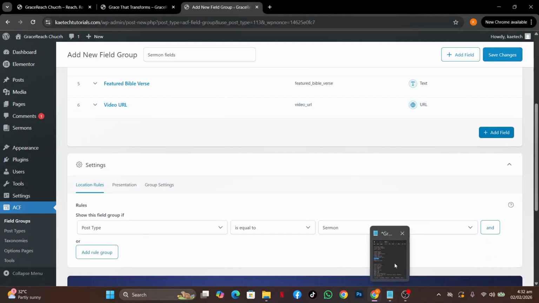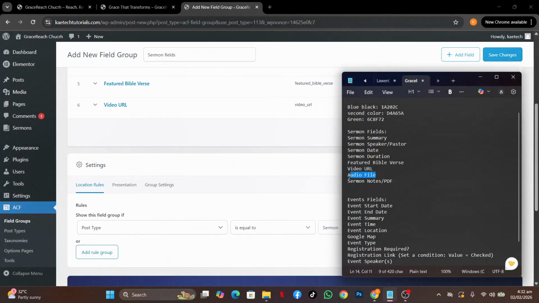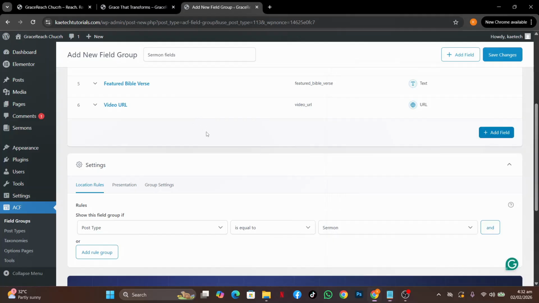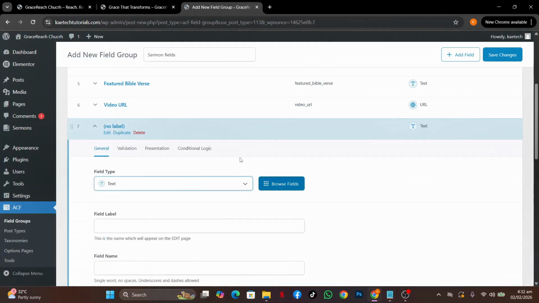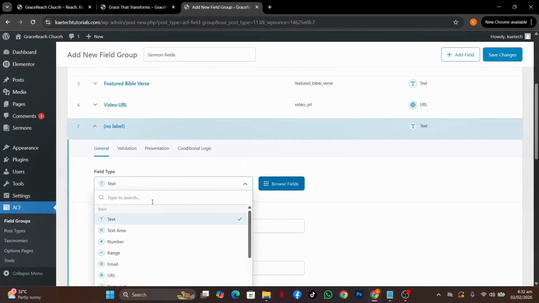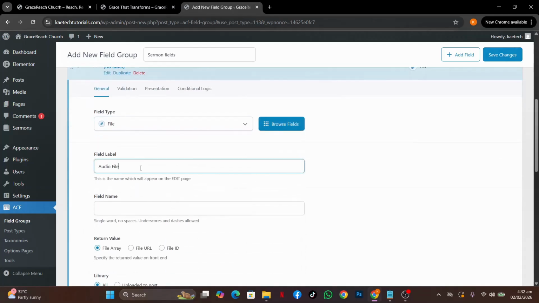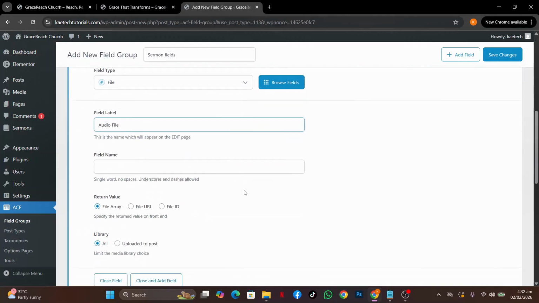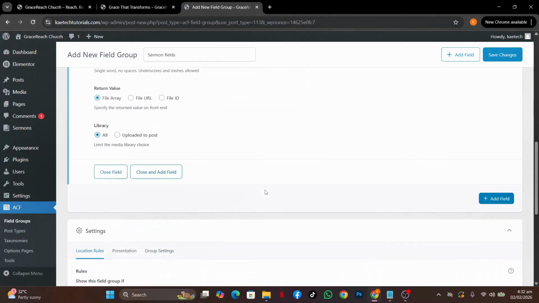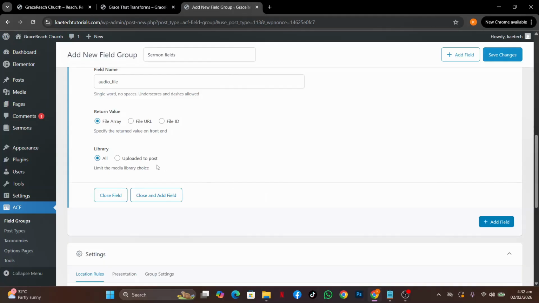I'll come to the next one, which is audio file also over here. So of course you can set an audio file and then also a PDF or notes file. So over here I'm going to just say maybe file, I'm going to choose a file over here. Okay, and then I'll just say audio file. Okay, and that is it. I'll click outside, and basically that is how it's going to show over here for us. So the return value, you can choose anything that you want.